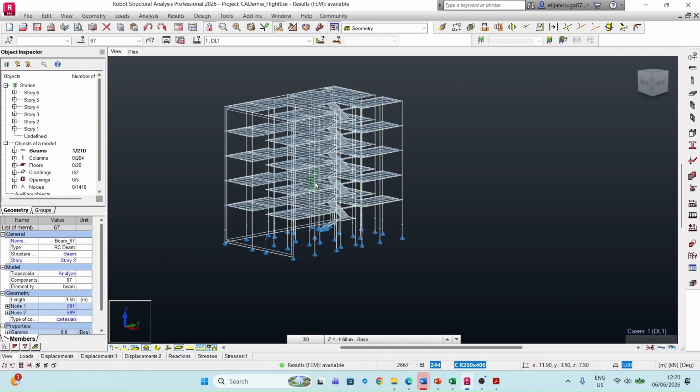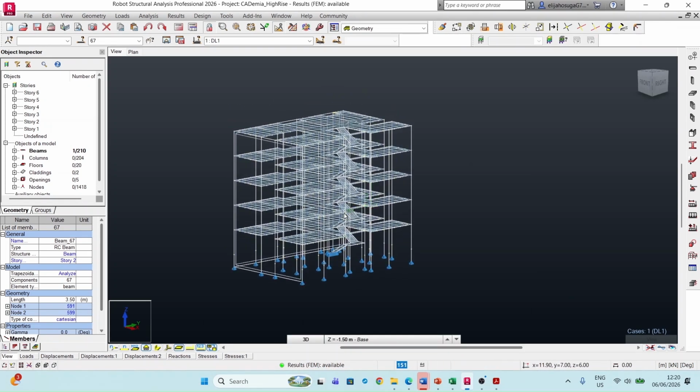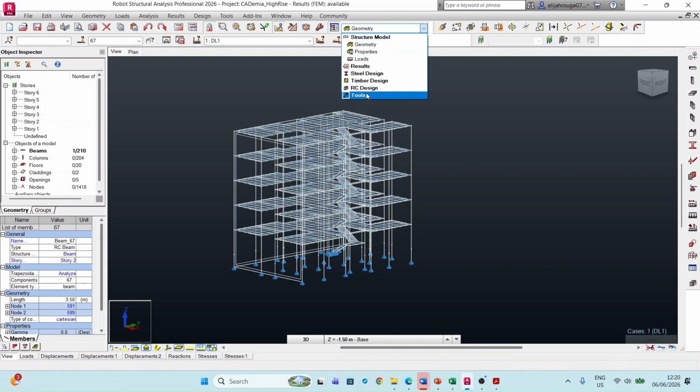Welcome back again, and today we'll be covering beams. Last time we covered column design and we designed the critical column. So let's just have a look at it. Let's go to RC design and let's go to provided reinforcement.